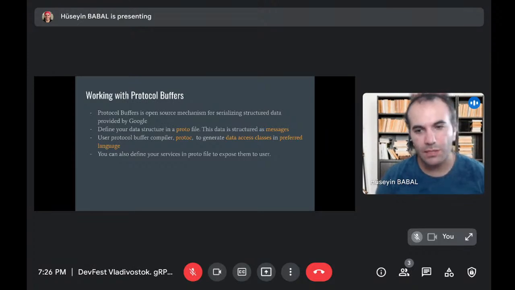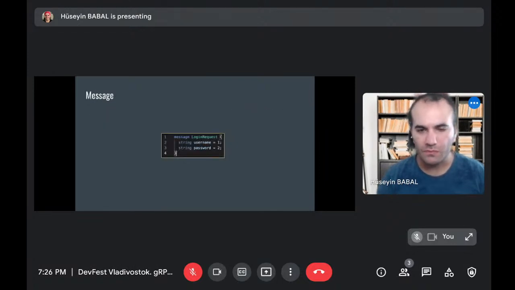Also, there are messages, but what about services? Because messages are not meaningful without any kind of service, API, the service interface, right? And you can also define your services in the proto file. So in a proto file, most probably you will see messages and services.